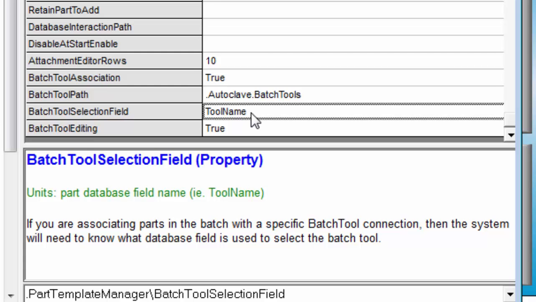and the BatchTool name. So we're going to use a field called tool name in the database, and that's going to then point to whatever is in that tool name field. It will be the same name as the BatchTool.